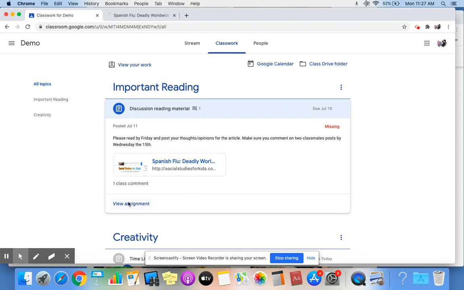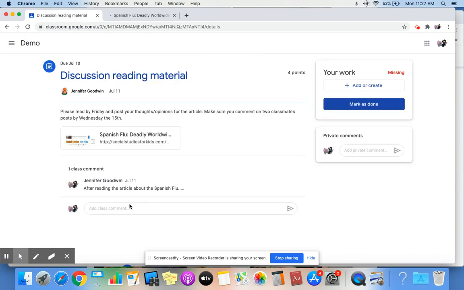Okay, so you're going to go to view assignment. Now, I didn't need to actually attach anything. That's fine, but the teacher needs to know that I did it. I've already done this last week, but because I didn't go in and mark as done, it's coming up as missing. So therefore, the teacher thinks I haven't done my work.